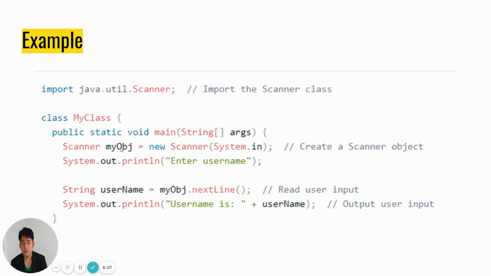Okay, the object myObj, I use it here, and then that nextLine. All right. So I discussed last week, guys, what are the methods that you can use inside the Scanner class. And since we are using String, we need to use the method nextLine. Okay. So using this line of code here, we can read the input of the user. Okay. And to check if it's going to work, you just have to print it out.